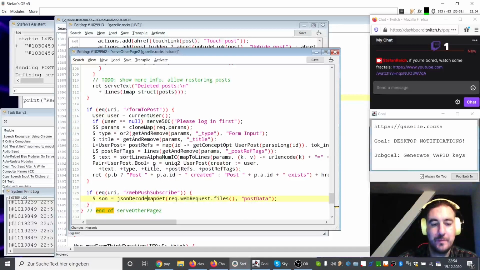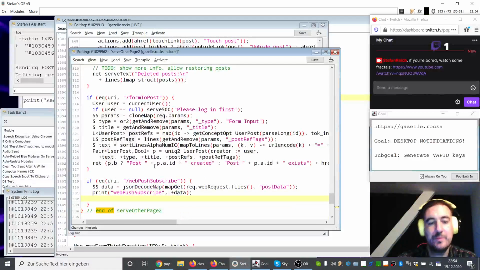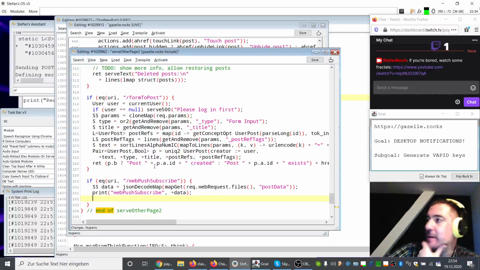JSON decode map data. Let's print. And now, is there an unsubscribe? When I delete the service worker, maybe there is no unsubscribe, but when I try to push messages from the server, probably Mozilla.com complains if the user is not registered anymore.